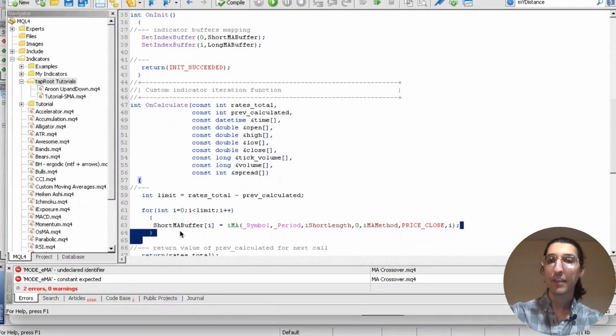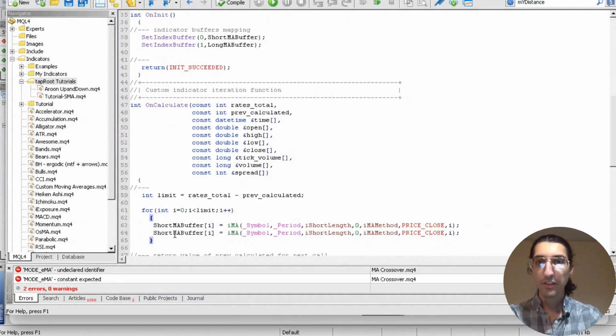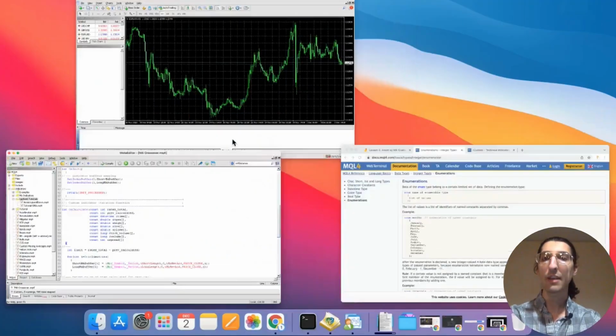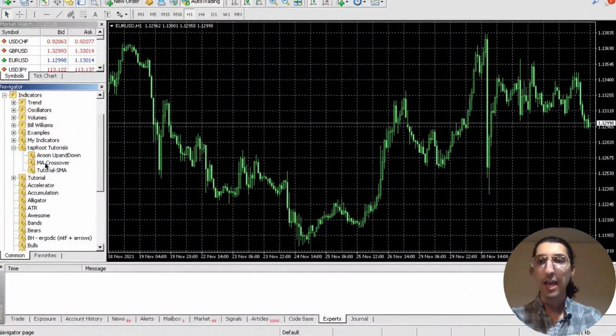Okay, let's do the same thing for our long MA buffer. The only thing we have to change, other than the buffer itself, is going to be the length, right? Instead of the short length, we're now looking for the long length. Okay, let's compile again here. 0 errors, 0 warnings, and we can go ahead and add this to our chart. So there it is, MA crossover.